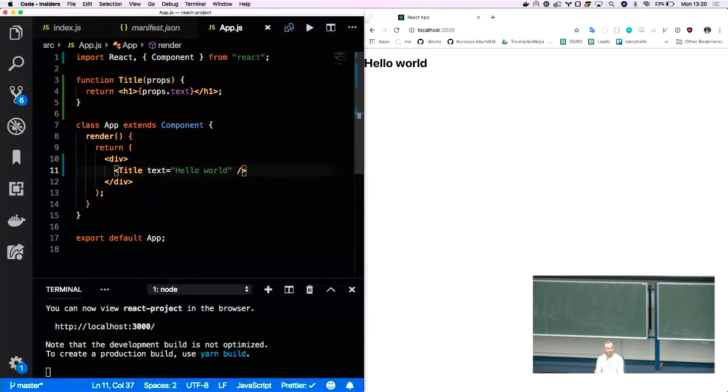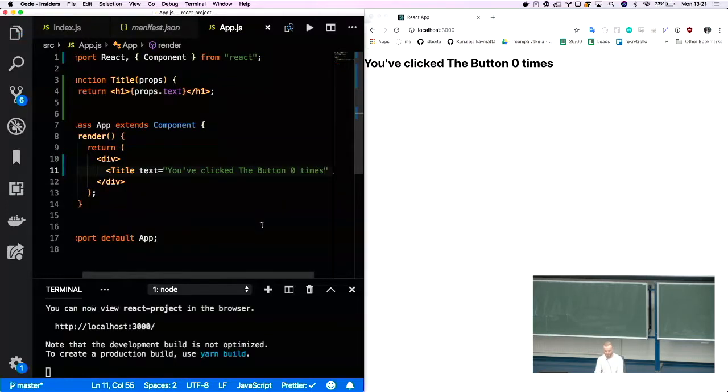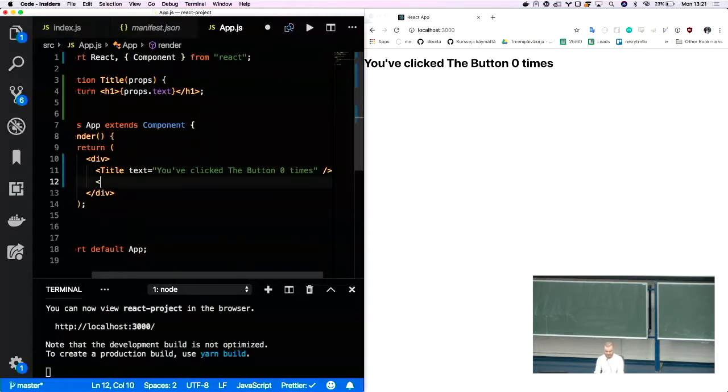Title. Let's use the title component for this, because I don't want to build a new component. So let's say the text that the title will have is that you've clicked the button 0 times. And let's add the button. Click here. It's a bit of a small button, but I guess everyone can see it.